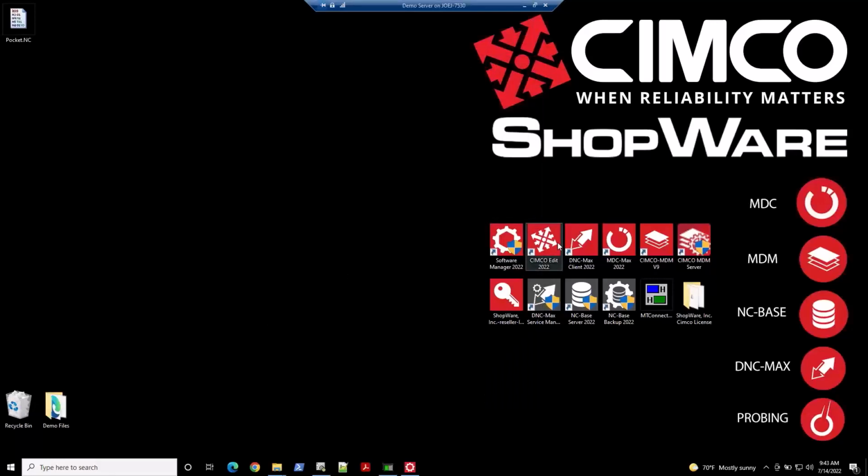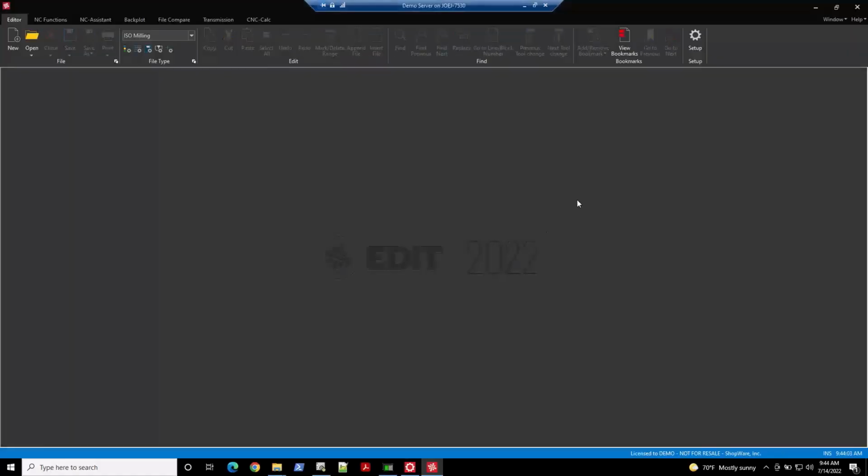The next portion, I did want to go over some changes in the Cimco editor. We're going to go into quite a bit of a deep dive on that section here. Mainly the big changes have been, and like we said, we are a 64-bit system here as well. That's allowed us to put a lot more firepower in the background of the backplot and the machine simulation side.